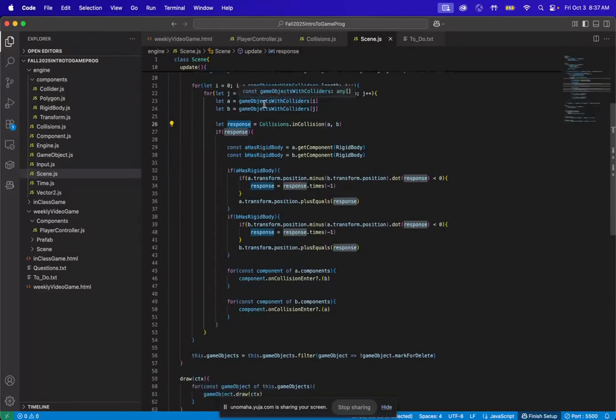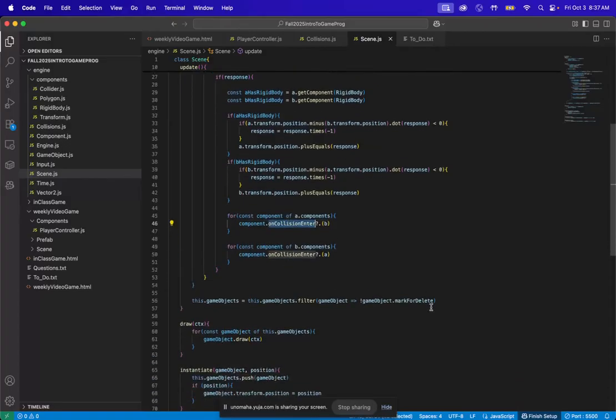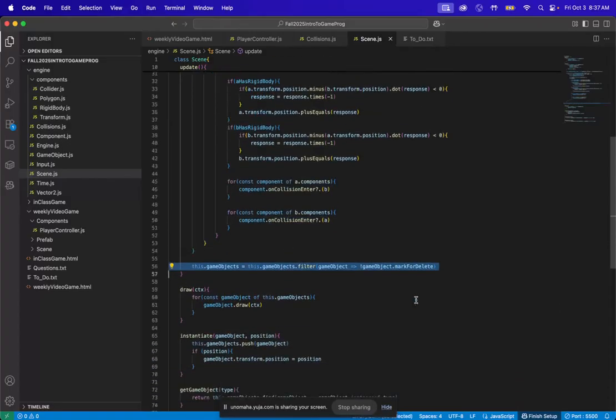And then on our next one, since it has a rigid body and they're in collision, we just call onCollisionEnter if they have it. And then we filter for mark for delete. This is the main changes to separate axis theorem. And then the final thing I wanted to talk about was our in-class game.